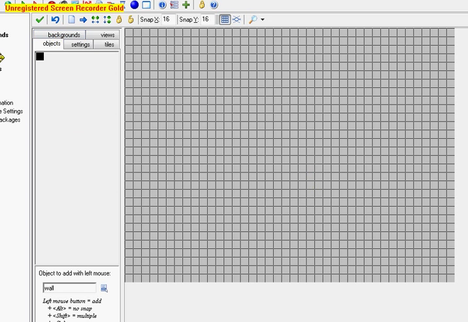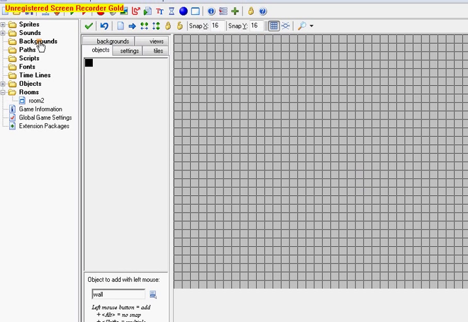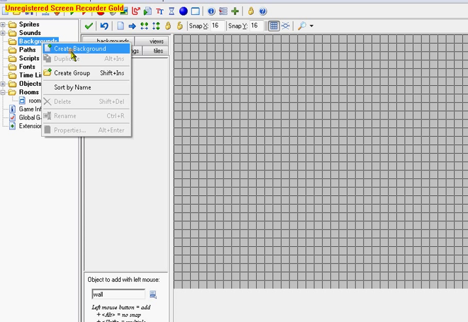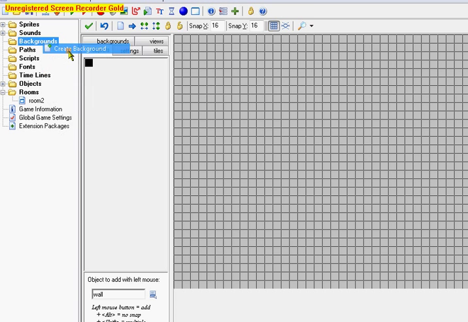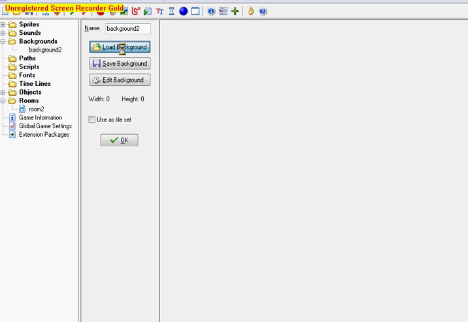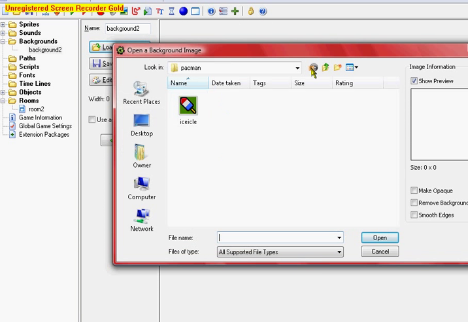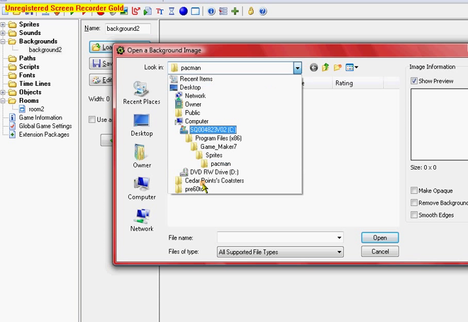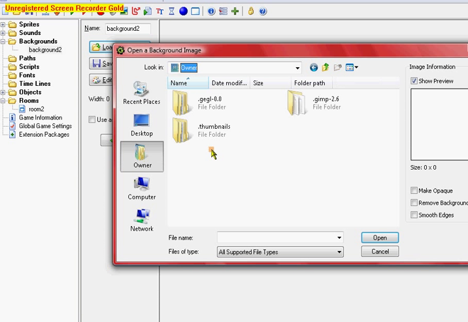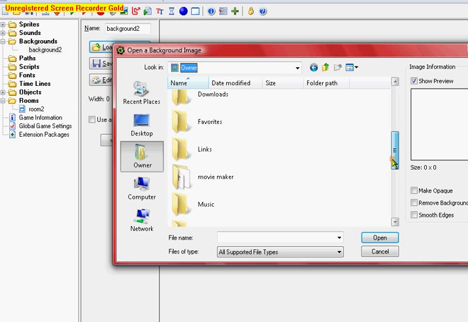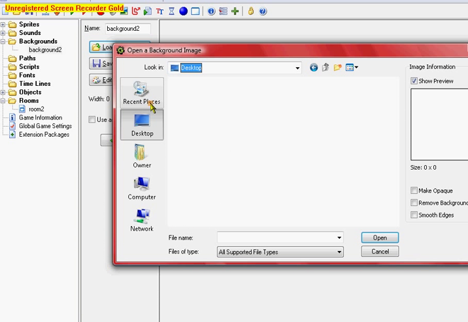Wait. Actually, let's focus on backgrounds first. If you want a background for your game, just right-click it, and then go to Create Background in the Background tab, and you can load a background they come with, which is a better choice, because I don't know how you'd make your own. Let's see, where can I find them? They come with the game somewhere.